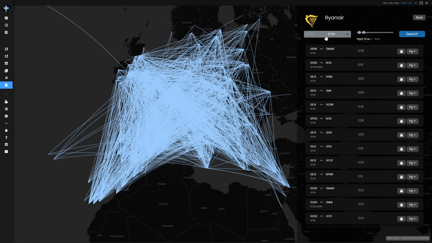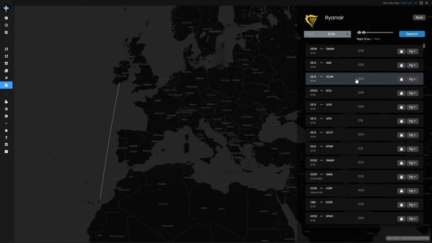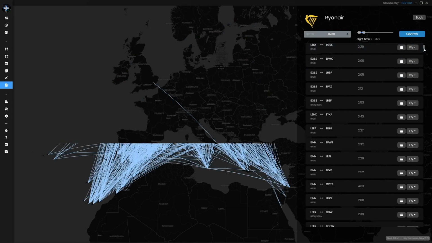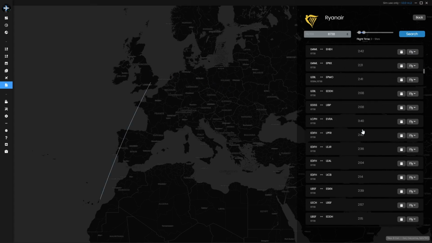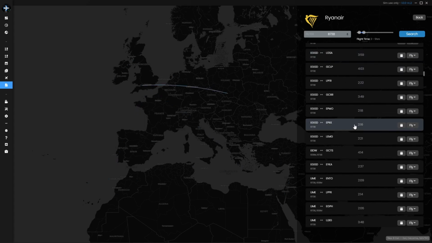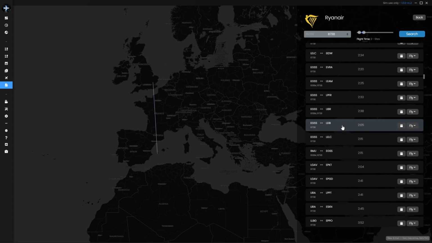So we're going to click on that. So 737-800s, between 2 hours and 5 hours. We hit search, and now if we scroll through here, these are all the flights. Oh wow, Ryanair do a lot more than I thought. These are all the flights that Ryanair does. So we can look through these and go, okay, that looks like a fun one.